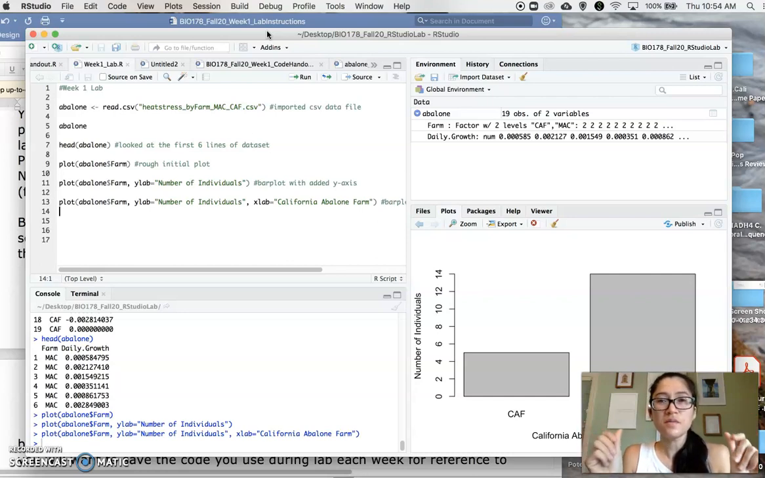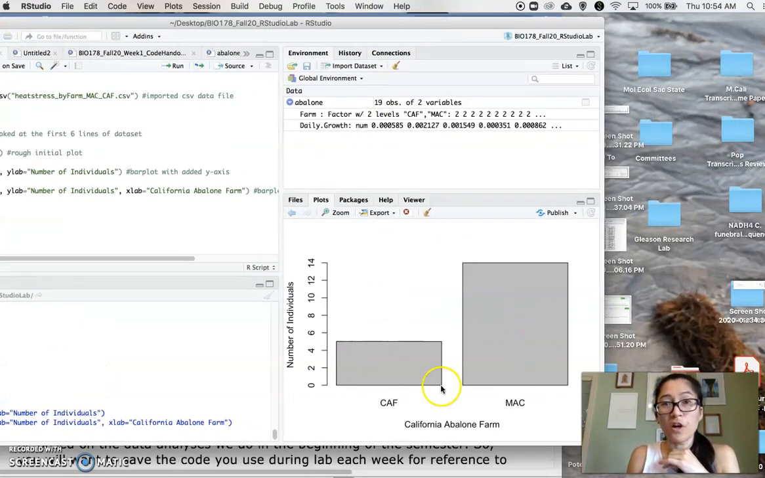I know you can. So now you've completed the lab, go to Canvas and find the lab report template for you to fill in and answer a few questions related to this lab, including inserting your bar graph that you created.